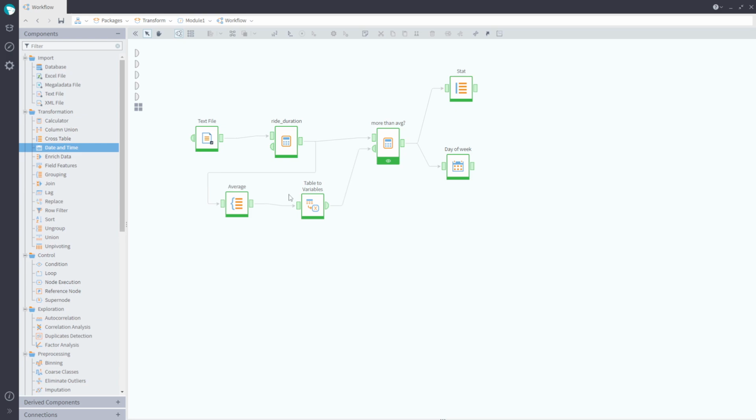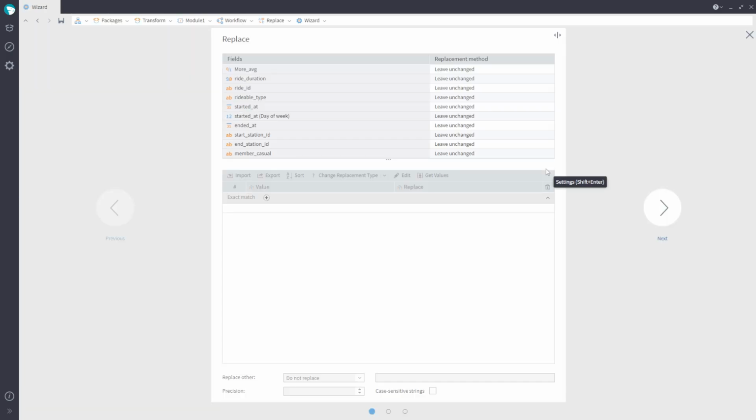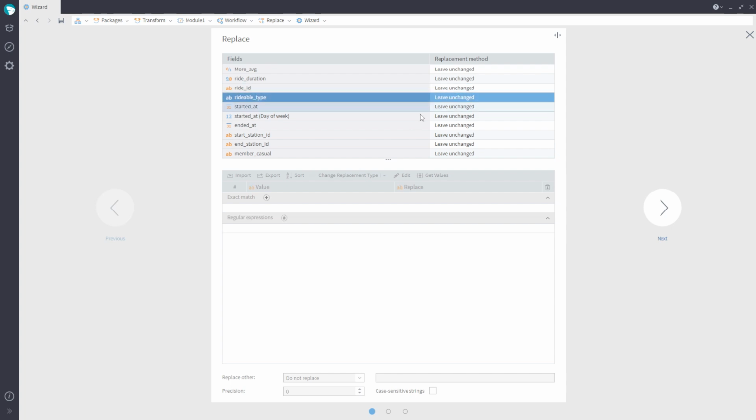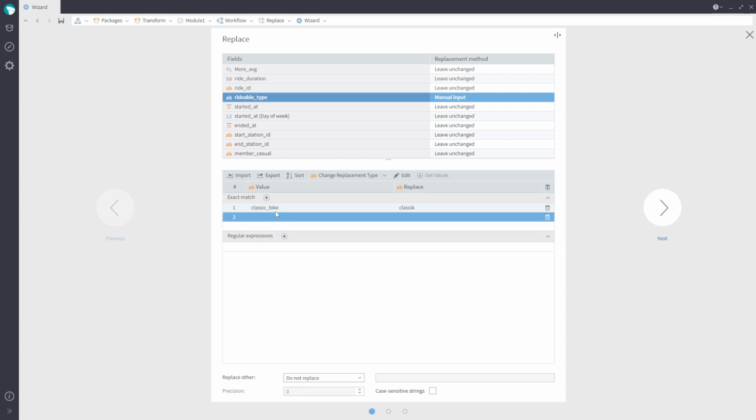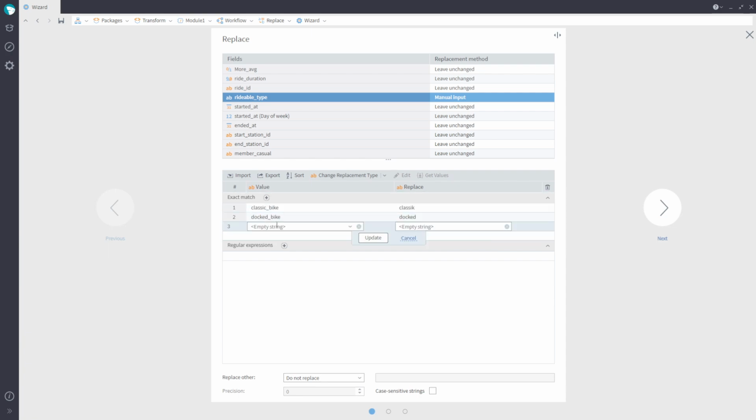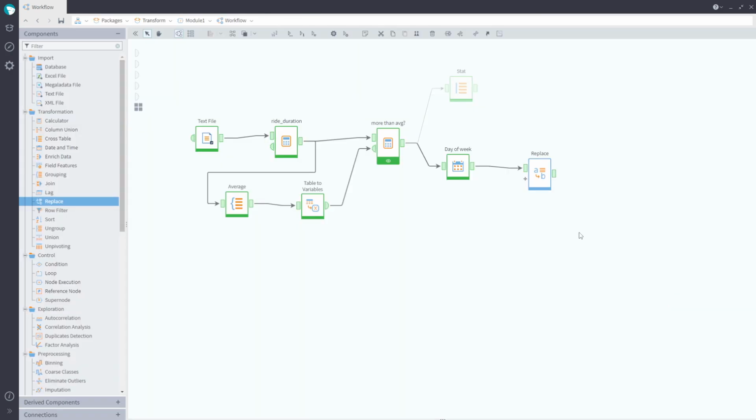Next, let's take the replace component. It will replace the data from the initial dataset with the information from replacement tables. These tables can be set manually in the configuration wizard, for external tables, or connected to the node's input port. Let's configure the tables and run the node.